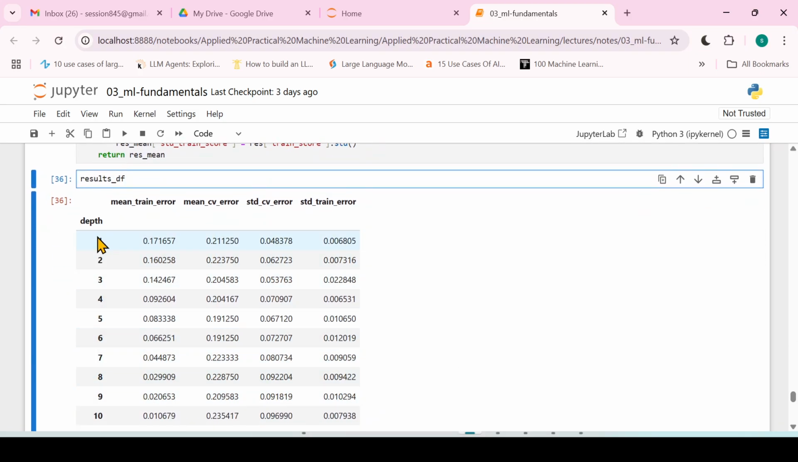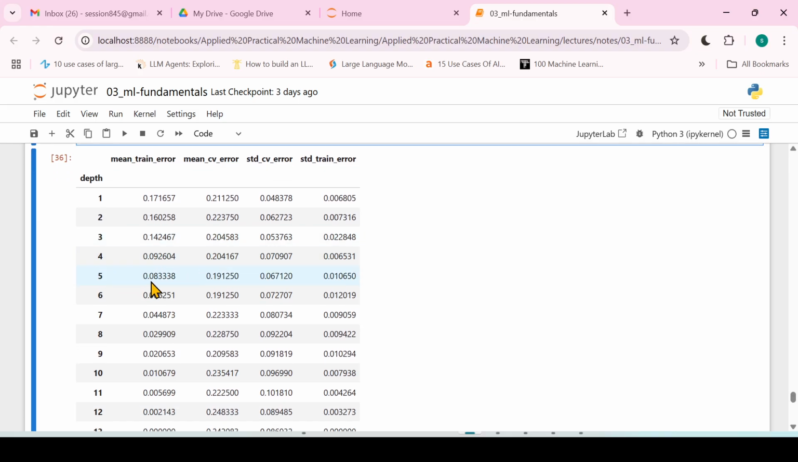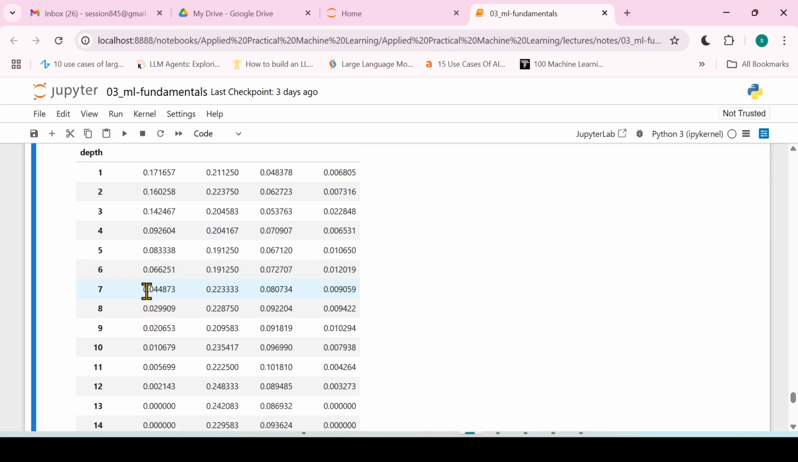With depth 1, our mean training error is 70% and the cross validation error is 21%. With depth 3, our training error is 14% and the cross validation error is 20%. With depth 5, our training error is 8% and the cross validation error is 19%. With depth 7, our training error is 4%, but again, you can see that our cross validation error has increased.